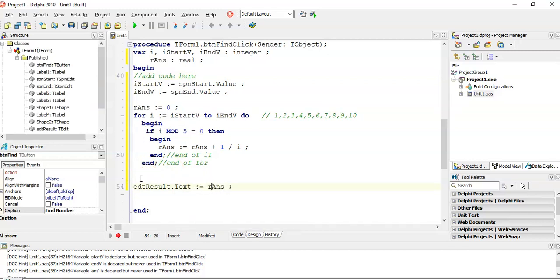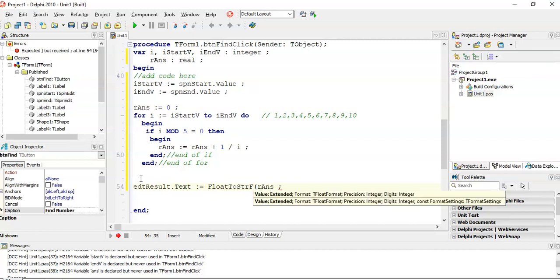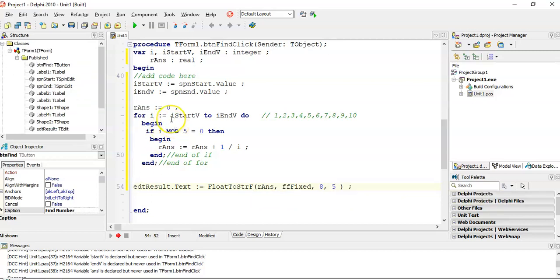But this answer is a real and this is a string. So we want to convert it from what it is. It's a real, so float. We want to convert it to a string, but we want 5 decimal places, so I'll put the f in. And we want ff fixed, comma, I don't care how many values in front of the decimal, but behind the decimal, I want a 5. I want 5 decimal places. Let's see if that works.